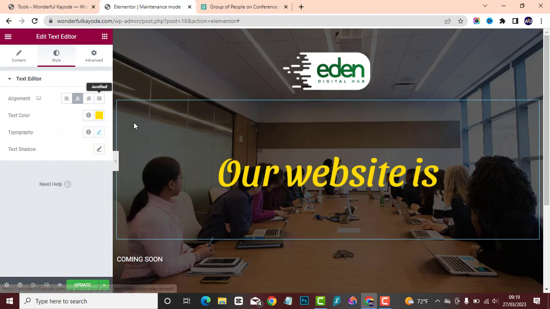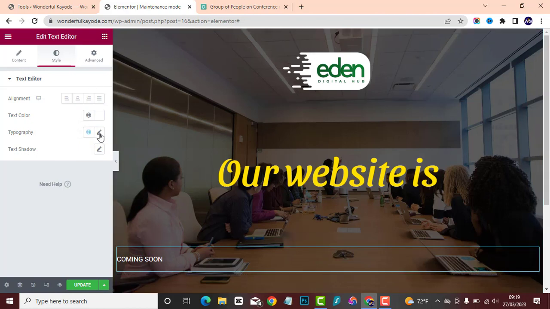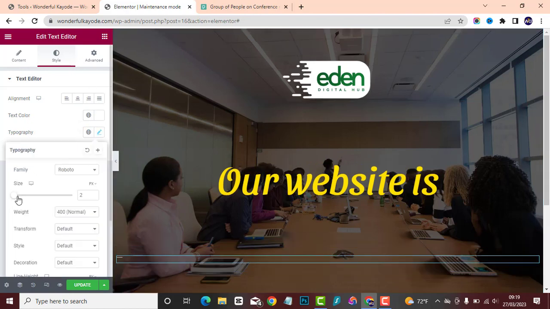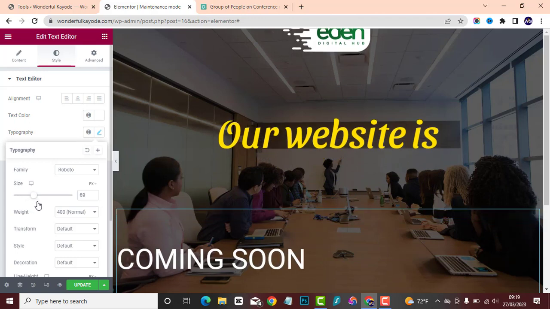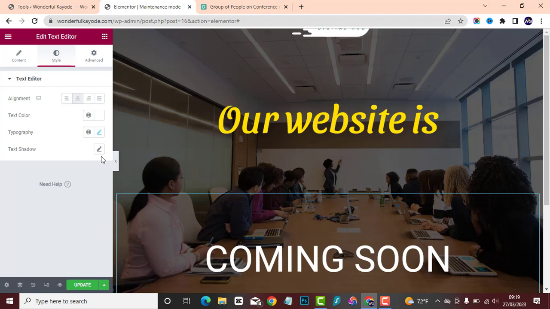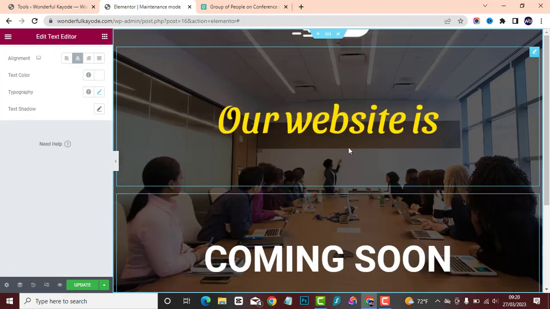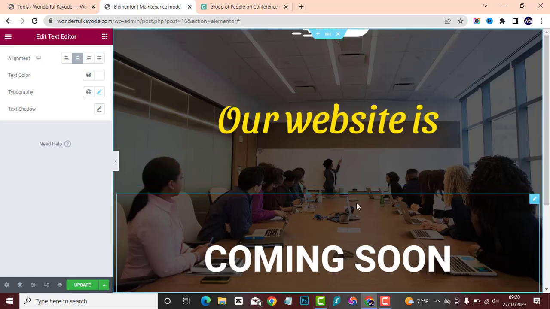So I can use this, and let me come back to this coming soon. Let me increase the size and align it to the center. Then let me make it a little bold. Make this weight, and let me set it to bold. Alright, you can see. Now if you notice, you will see that the space between these two are quite much.